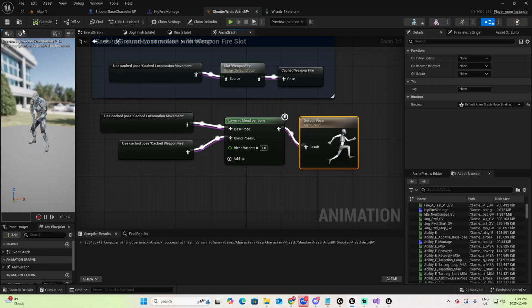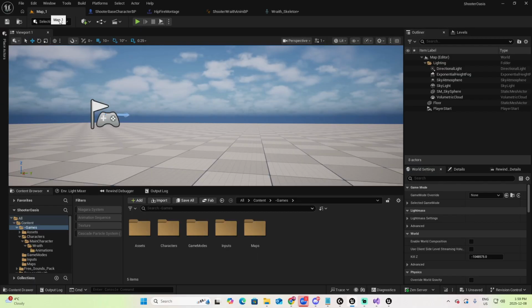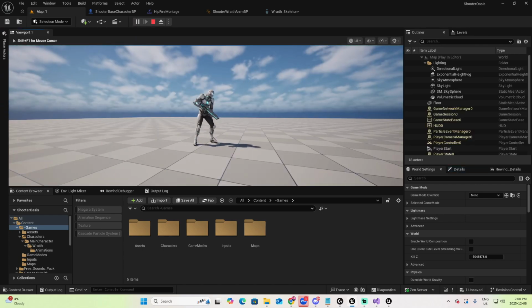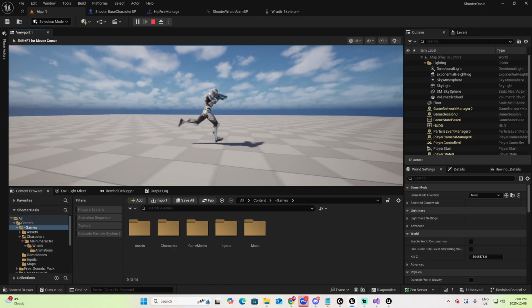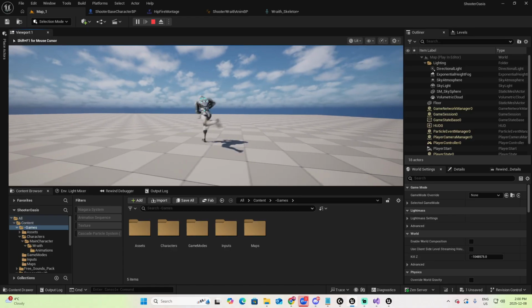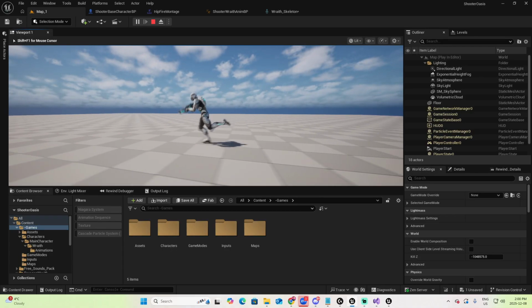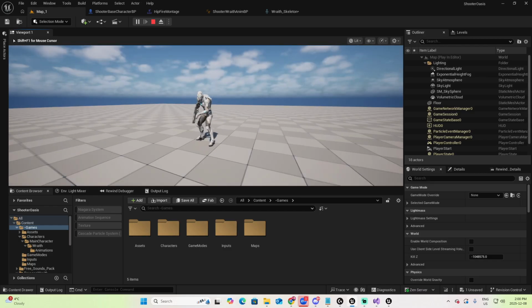Now compile, save, go to the map, and let's test it. Play. I have the shooting. Perfect. Now let's start walking and see. There you go. I am shooting while I am walking, which is exactly what we want to achieve at this point.